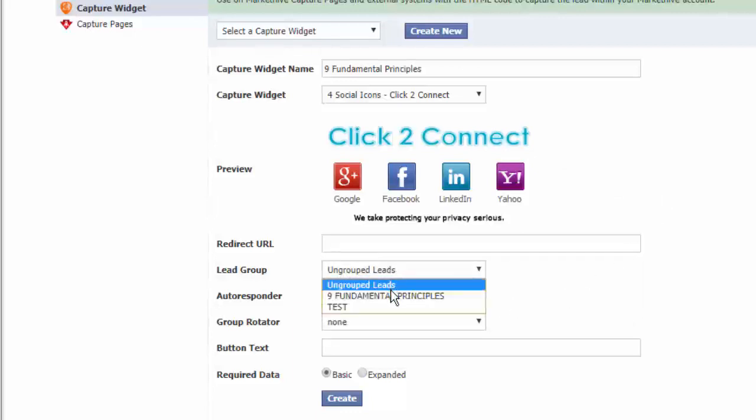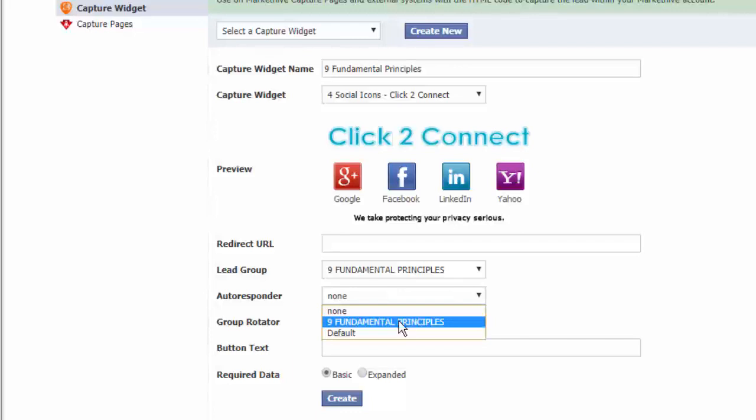We're going to assign these to the lead group, 9 fundamental principles, just like the name of this capture widget. And the autoresponder is going to be the 9 fundamental principles. See how I've created a theme here? Everything has the same name, so it's really easy to keep track of everything. You could create a group called 9 fundamental principles or anything, and you can assign this widget to take those leads and rotate them into the members of that group. We will talk about that more down the road as we put this together. We're not going to do a group rotator right now.